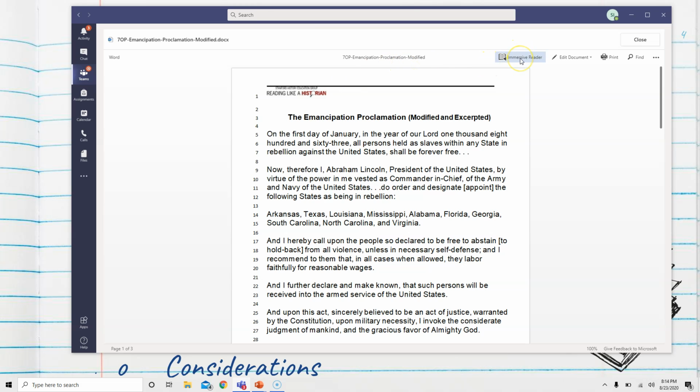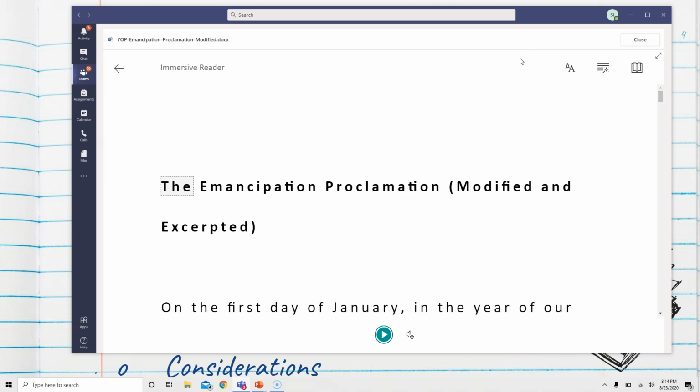Let me introduce you to something called Immersive Reader. When you click Immersive Reader, it gives you a series of options, starting with having the book read to you.